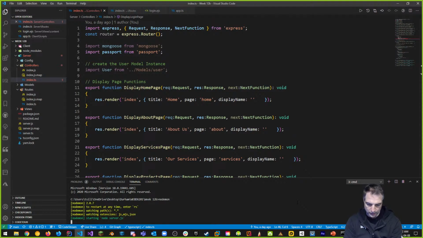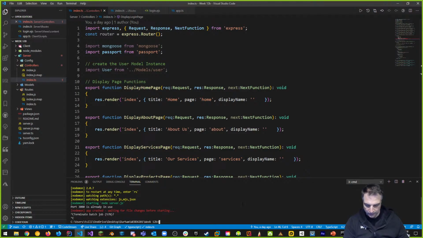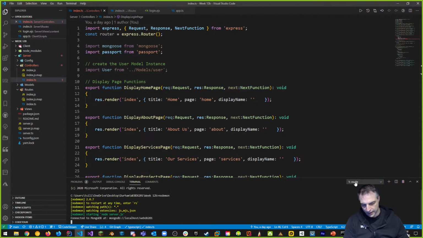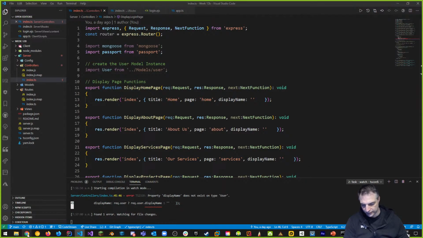So we're going to do NodeMon, and when we type, it says it's already in use, right? Because we can't do more than one. That's good. But what about now that we've got NodeMon running here and the TypeScript task there? We have a bit of an error, and we're going to address that today.